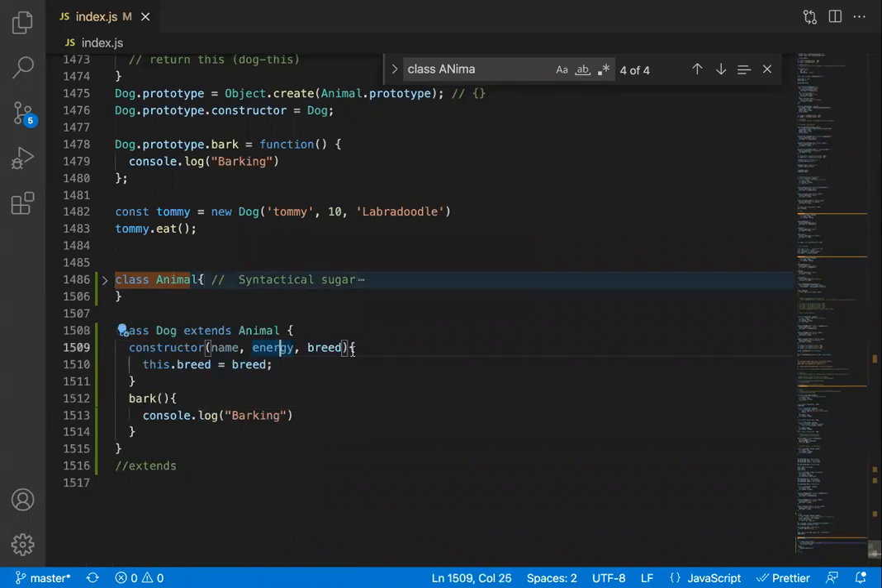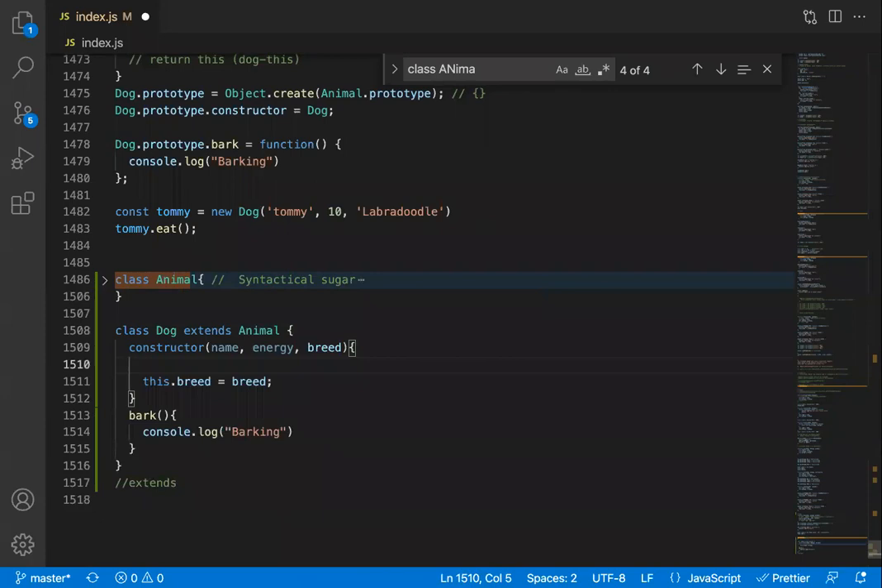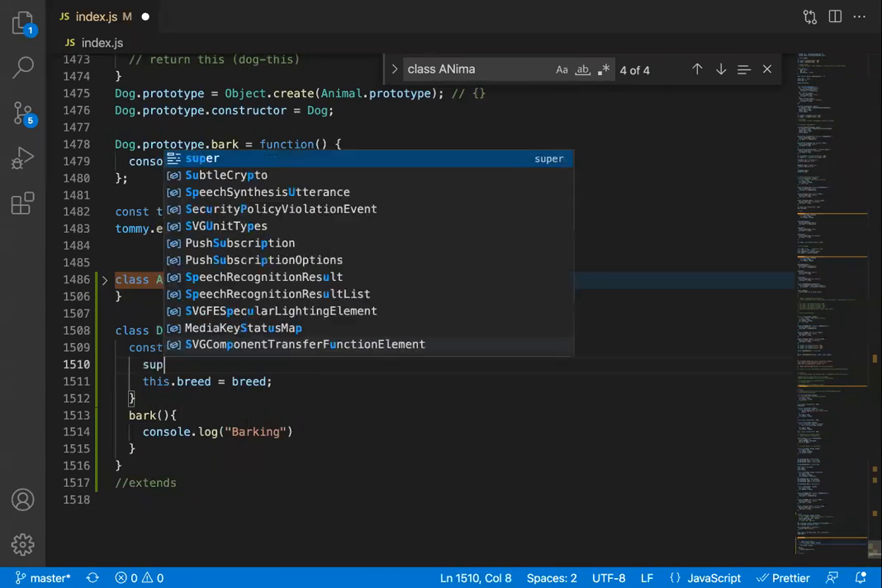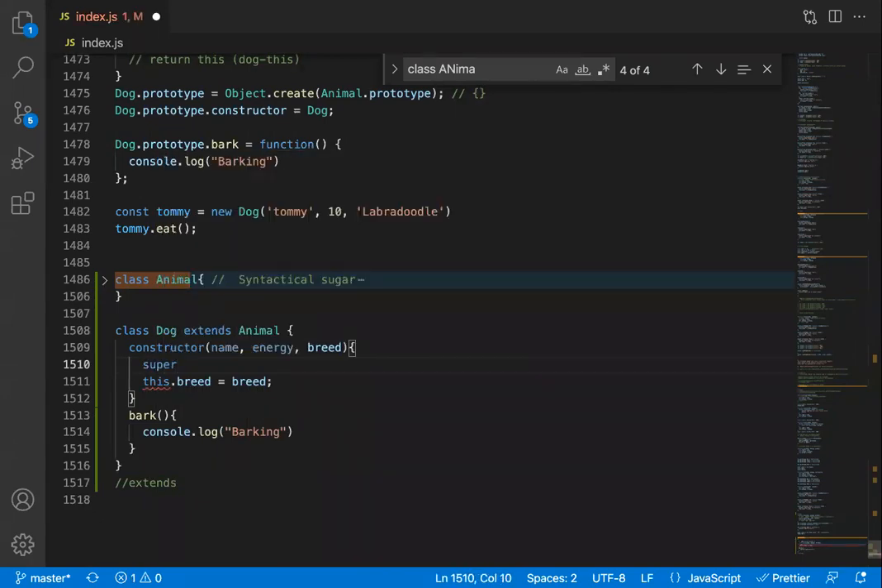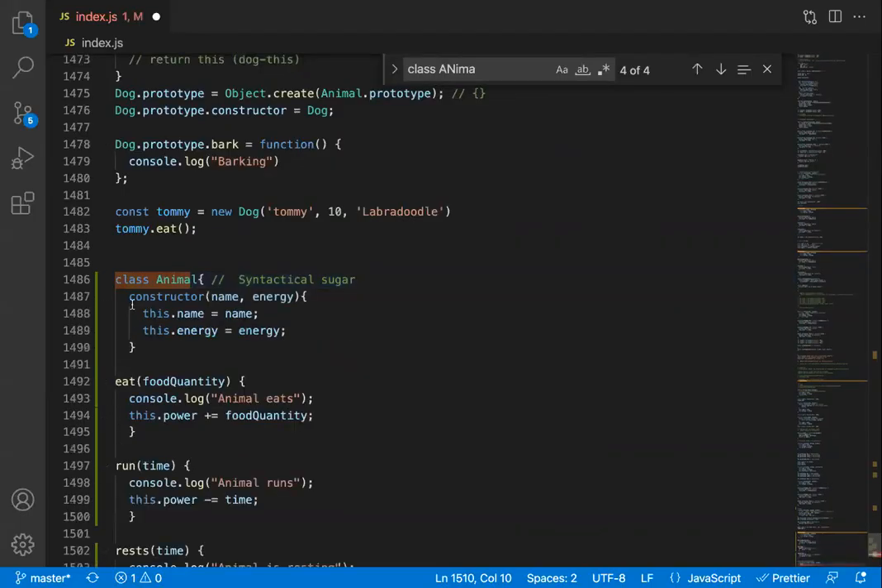Let's quickly understand that. When you use the extends keyword, JavaScript gives you another keyword, which is called super. Right? And what does super mean? Let's understand that. The Dog class is extending the Animal class. We know this. When we call super, it basically makes a call to the constructor of the extended class.